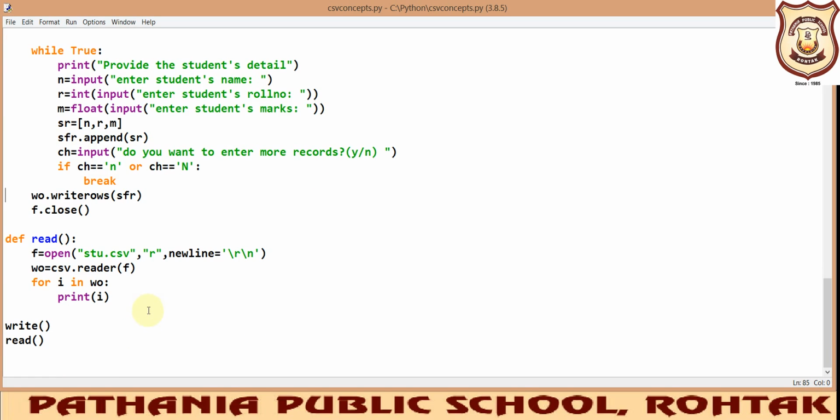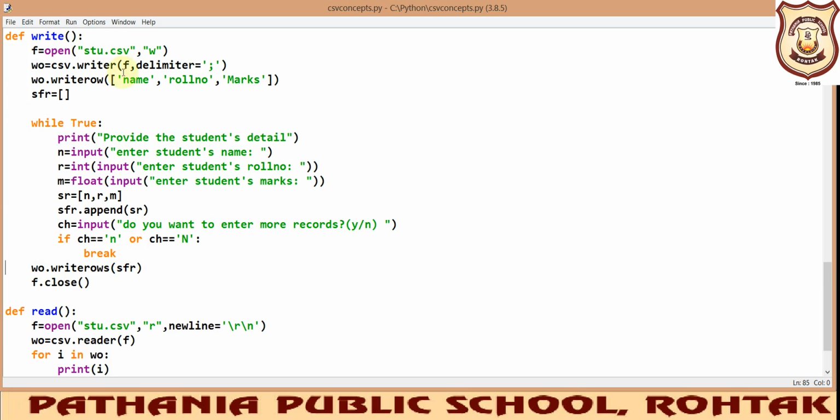Now we'll try opening them, reading them. For that we have used the read function. The read function will open that particular file where we have written the contents. This open function will open this particular file in the read mode.